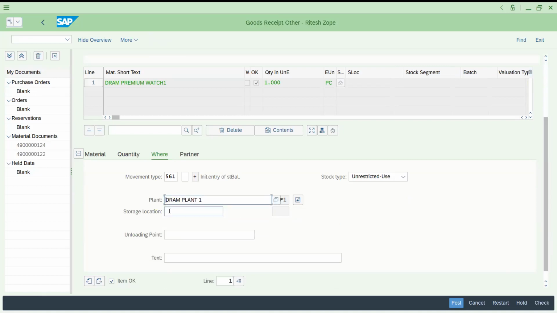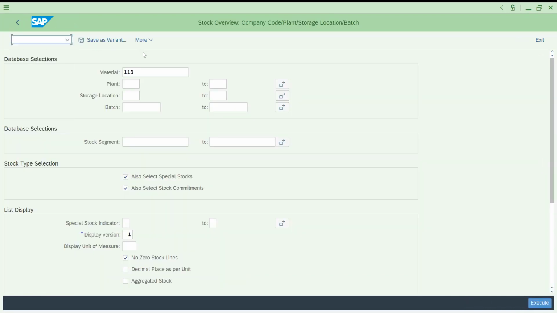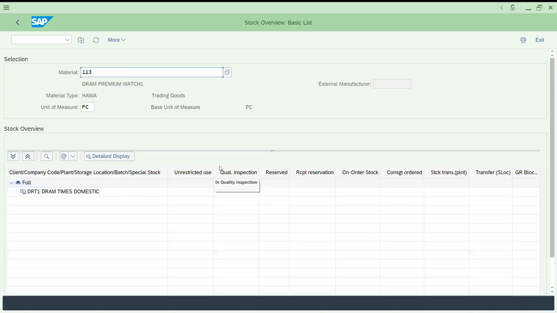Press enter. Let's try to enter the storage location where you'd like to post it. Let me show you. There is a report which is already available in ECC also. This is called MMBE. The transaction you have to use is MMBE. Let's check if anything is posted. Actually it is not posted, but for reference, let's check the stock. Let's execute this one. Okay, no stock is available.